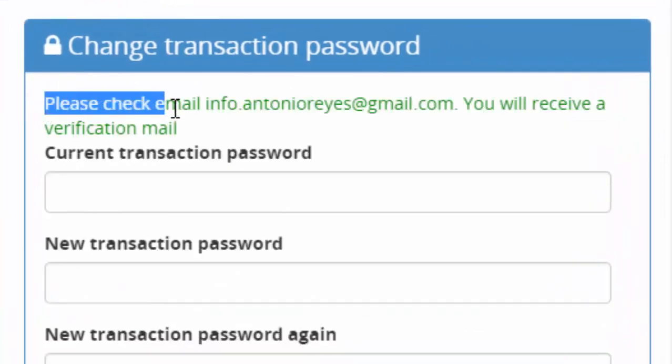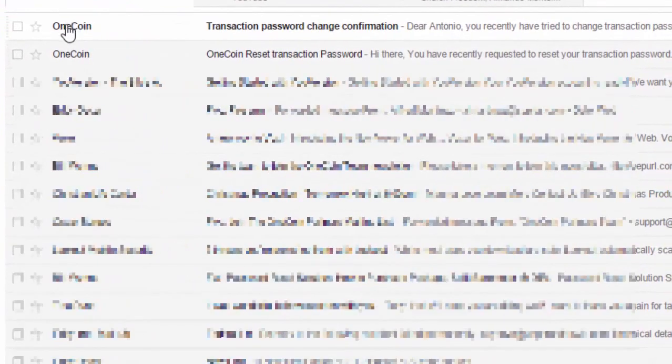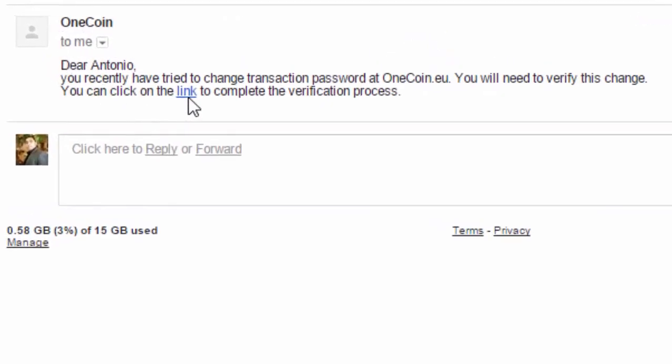You see this green text right here. It says please check email. You will receive a verification email. Okay, so now we go back to the email account, to the inbox, and we see this secondary email here. It says transaction password change confirmation. Now what we need to do is go in here, and you see this little hyperlink here. We have to click that.